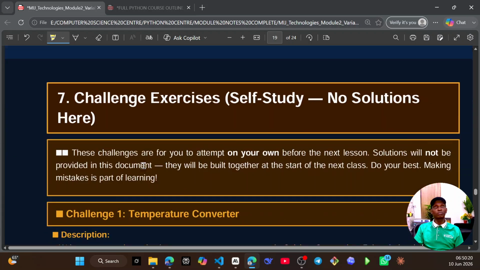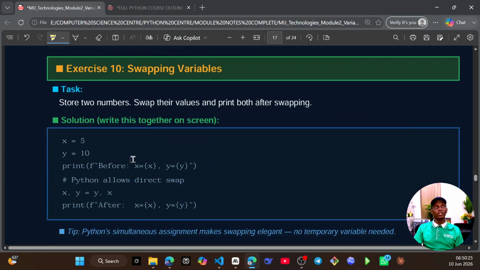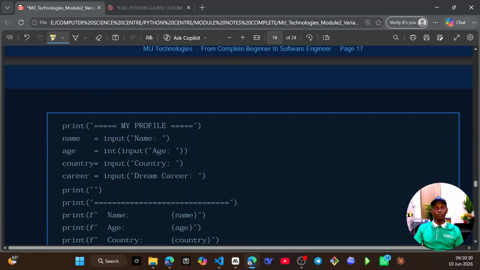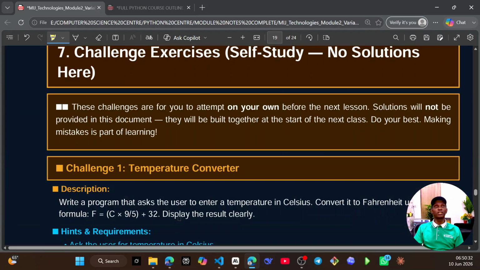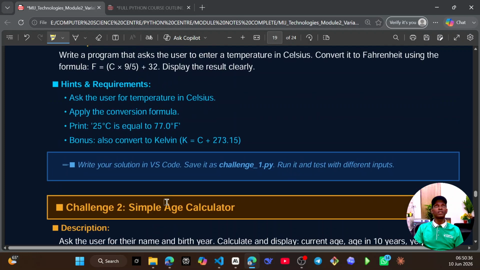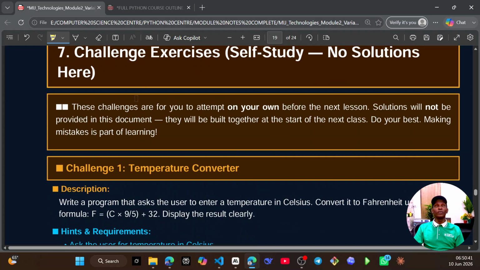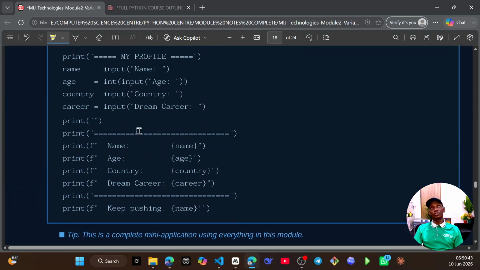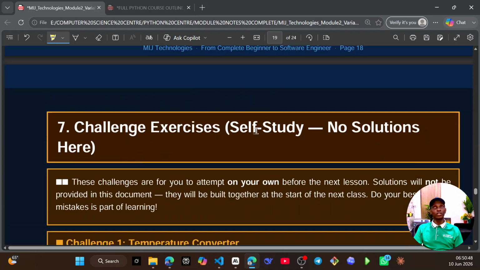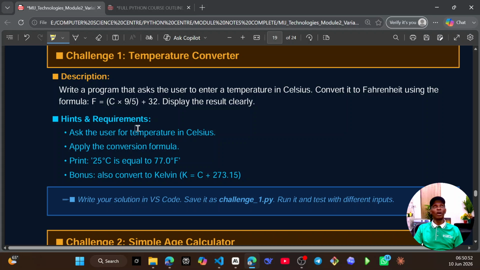So in the next tutorial we shall go through this mini project. We shall go through this set, so you try out these ones. I'm not going to do them with you, but I'm going to create a tutorial for us to do these ones without solutions, and you see how we go about them.